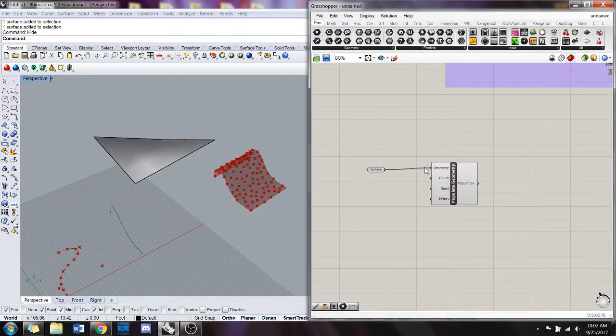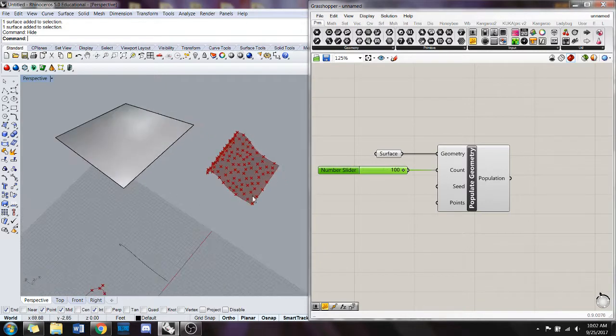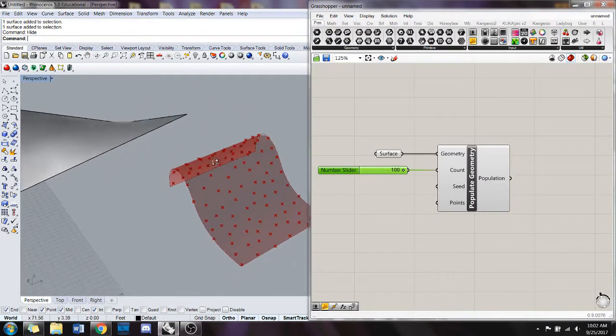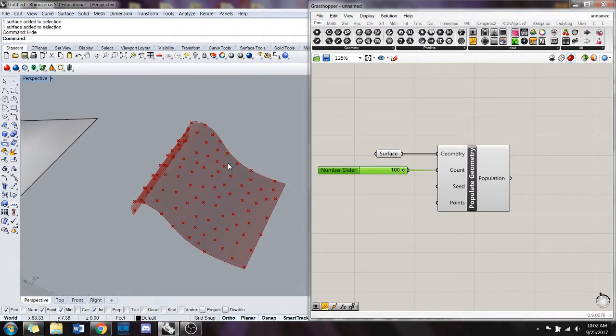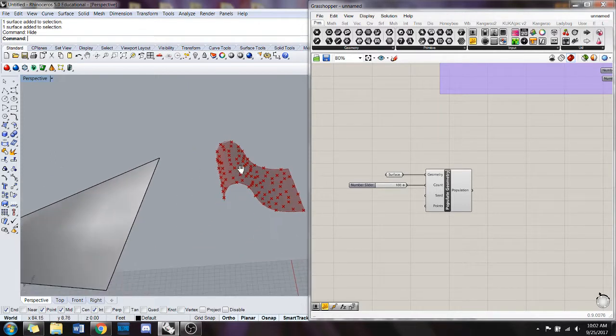So we have our geometry, and it gives us a default count, which is 100, and a default seed, 0 or 1. But it doesn't really matter how many points we use. Just note that these points aren't organized in any shape. They're not gridded, they're not banded, they're just populated on the surface. That's potentially useful, but maybe not as useful for anything that we would want to do where we have a gridded surface population.